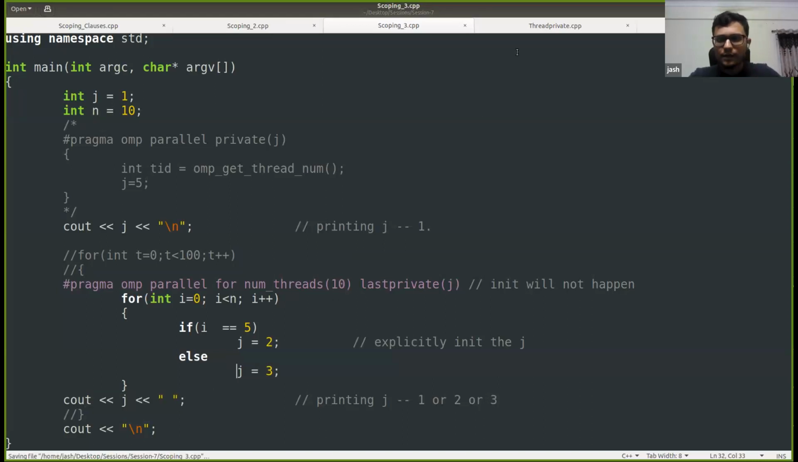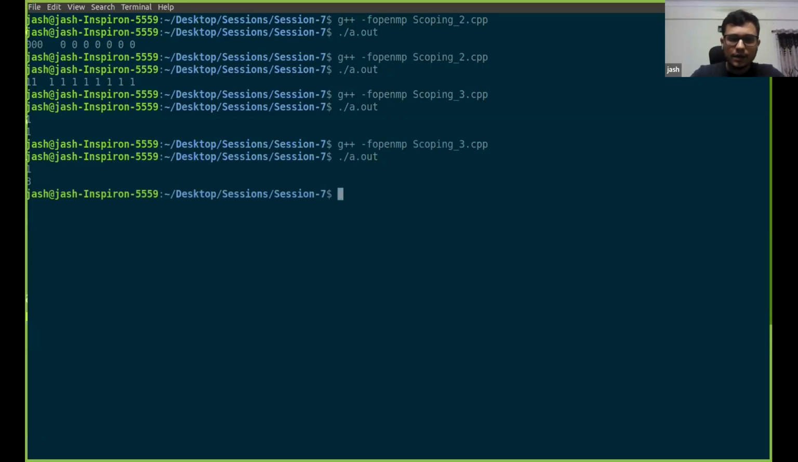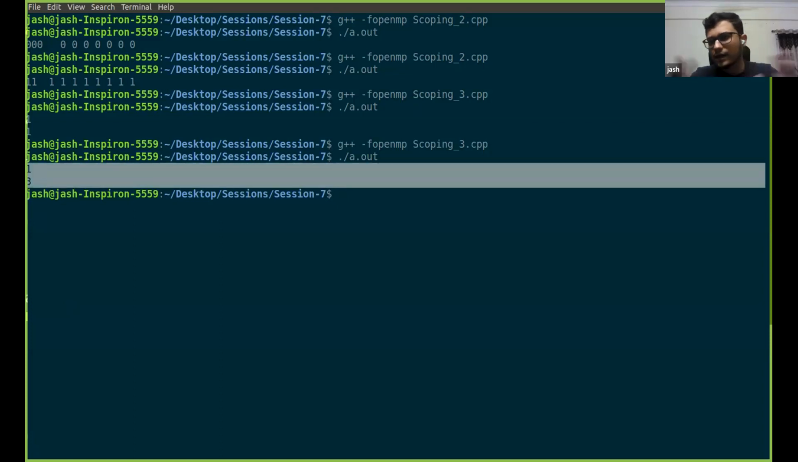So let us confirm that quickly. Let me go back to my shell. Yeah, so now it is 1 and 3. So this is concurrent with our understanding, right? That it should be 3 now after setting j as lastprivate.